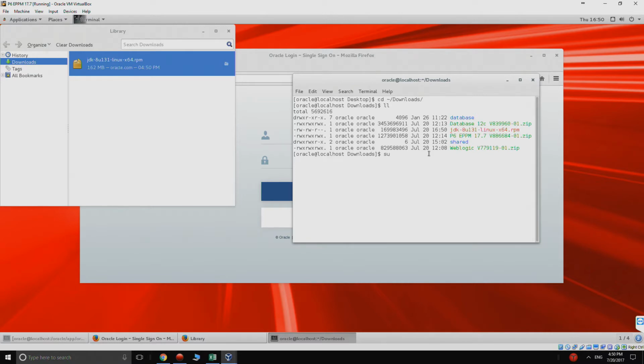We'll sudo and type rpm -i for install, JDK, file name, password. And this Java version will be installed under /usr/java.